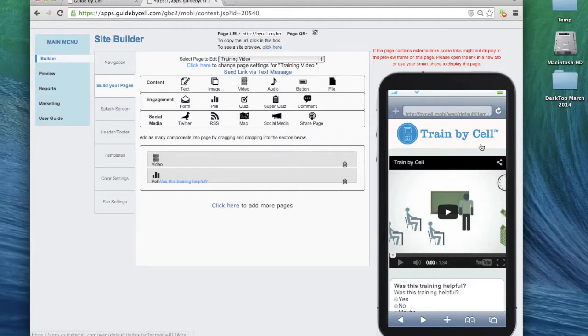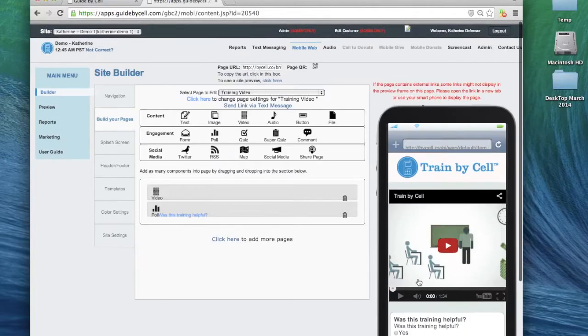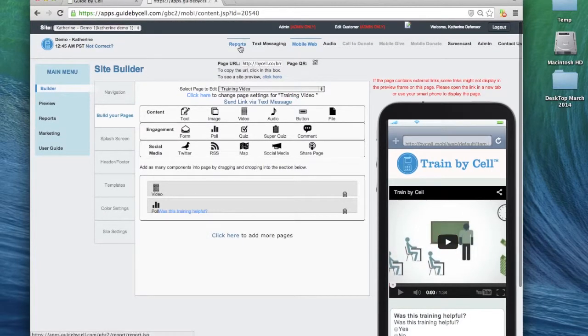It shows me the message where it says check out this link. So if I click on the link, I automatically get this Train by Cell page that we just created. So I'll go ahead and answer the poll right now and hit submit. Now, let's say for instance, you've sent this out to your team and now you want to be able to track what happened, how they answered, and who answered, and all that good information. So let's go ahead and go to our report module.